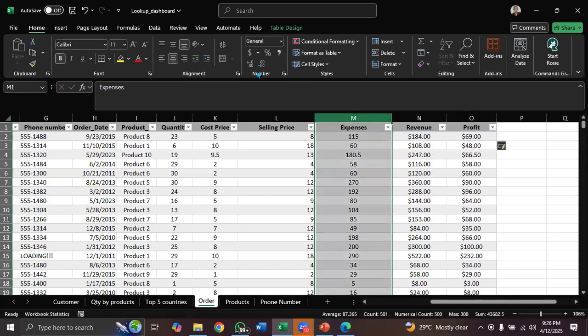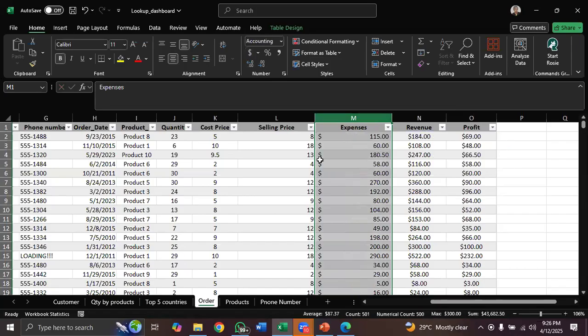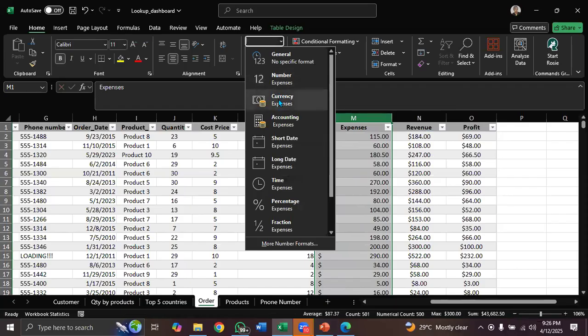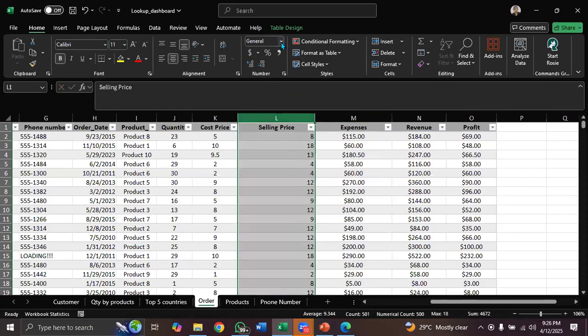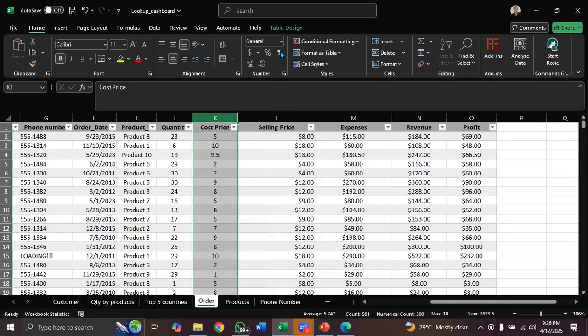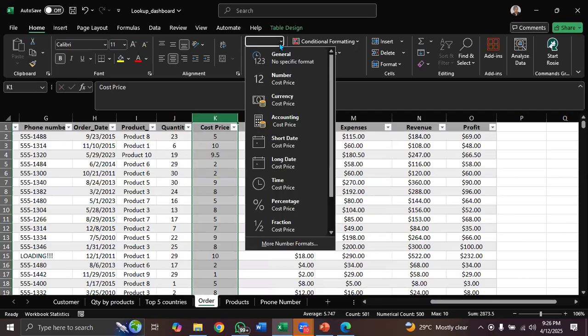Let me just change this one to $ too, since I'm working with money. I don't want accounting, then currency. Okay. Selling price also, let me change it to currency. Cost price also, I am changing it to currency.